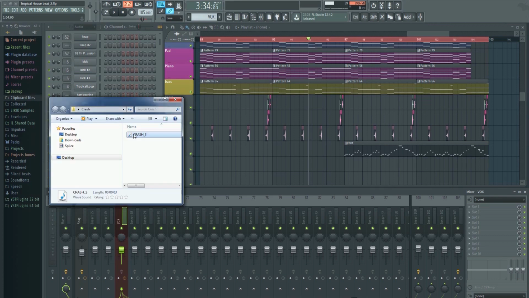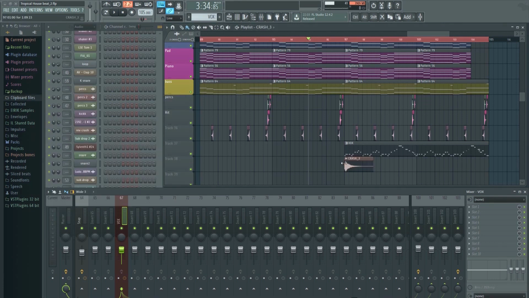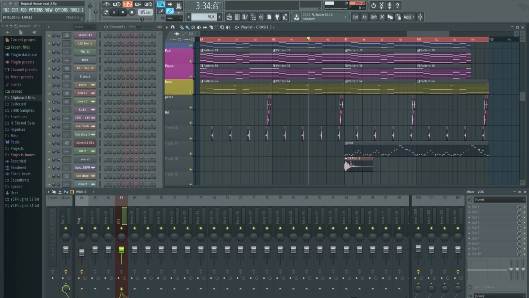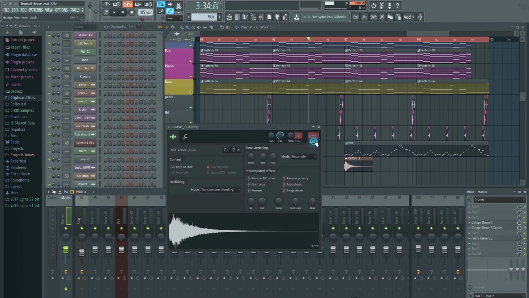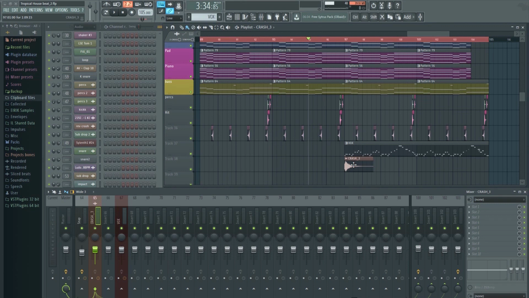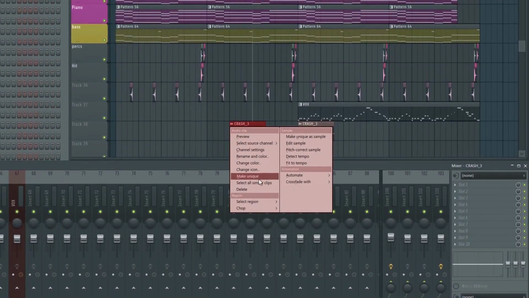So let's find a crash and put it into the project. Route it to a mixer insert. Now click on the crash once, and then click somewhere else in order to copy it there. Click on the upper left corner of the sample and select Make Unique.